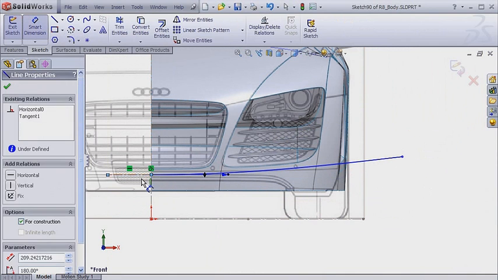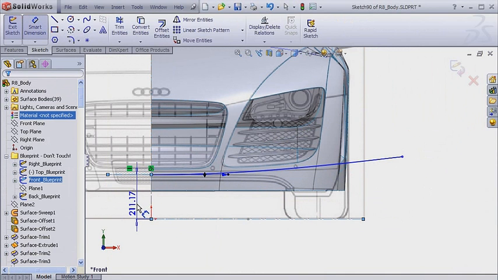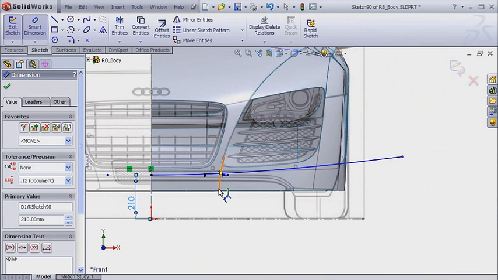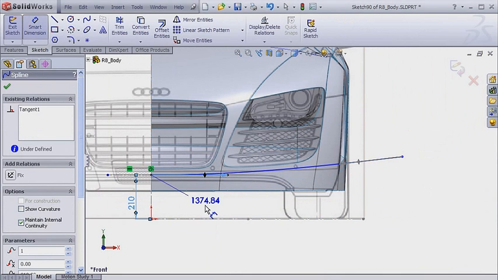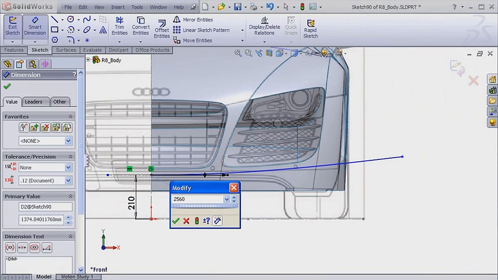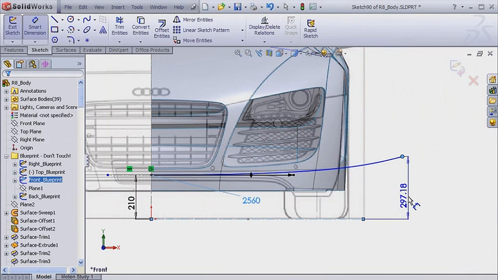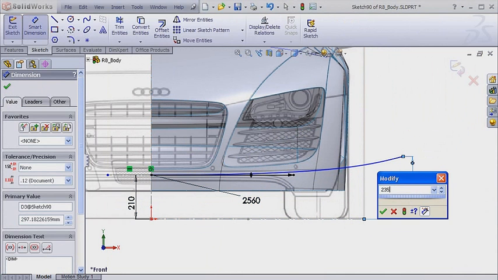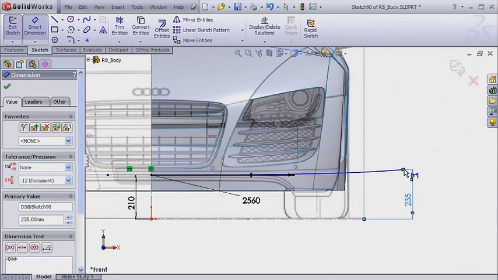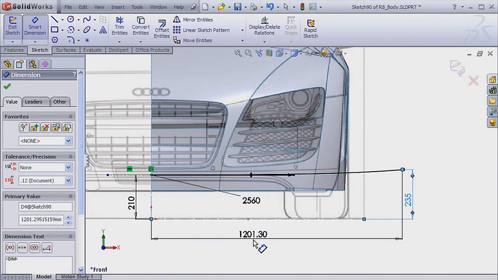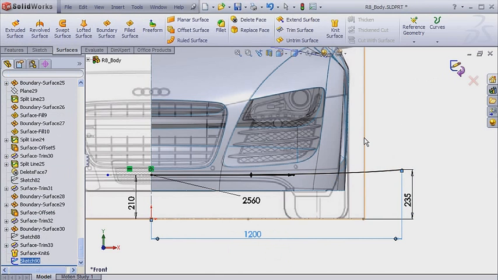Press S and select the Smart Dimension tool. Click this line and this line and enter a value of 210. Now click the handle, enter 2560. Click on this point and this line. Enter a value of 235. Now click this point and the vertical line. Enter 1200. Now exit the sketch.